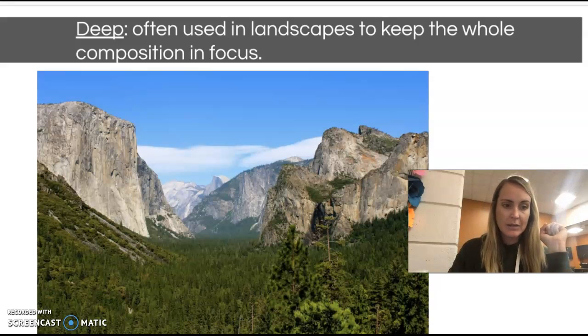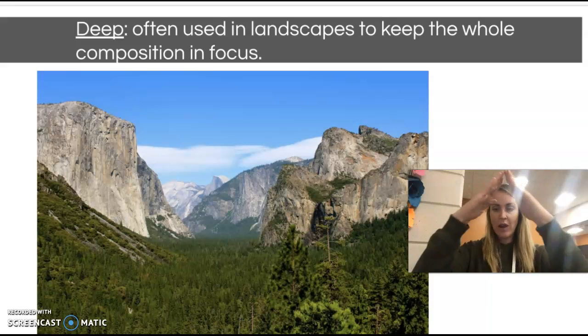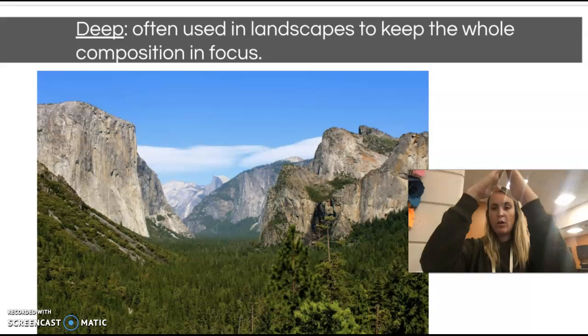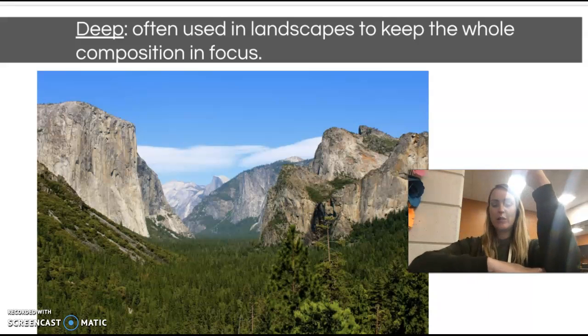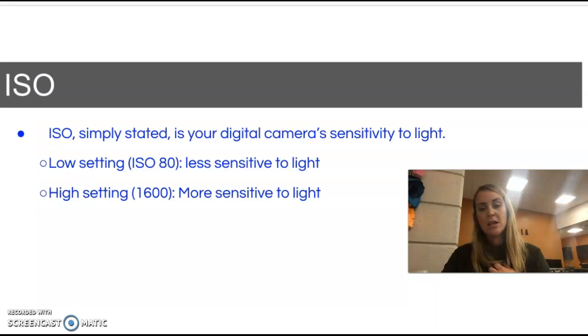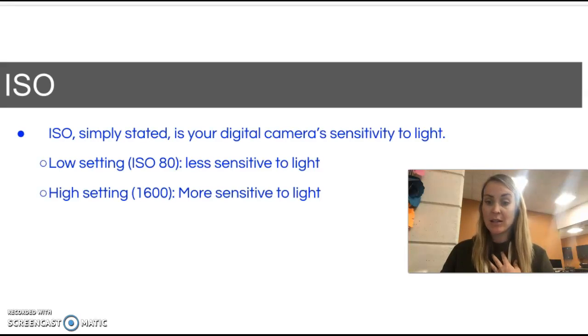All right, moving on to our last, right? We had shutter speed, we had aperture, and now if I had another arm, it would go down here for the bottom part of our triangle, and that is ISO. Simply stated, ISO is your camera's sensitivity to light. And people often get confused by ISO, but I personally think it's the easiest one.